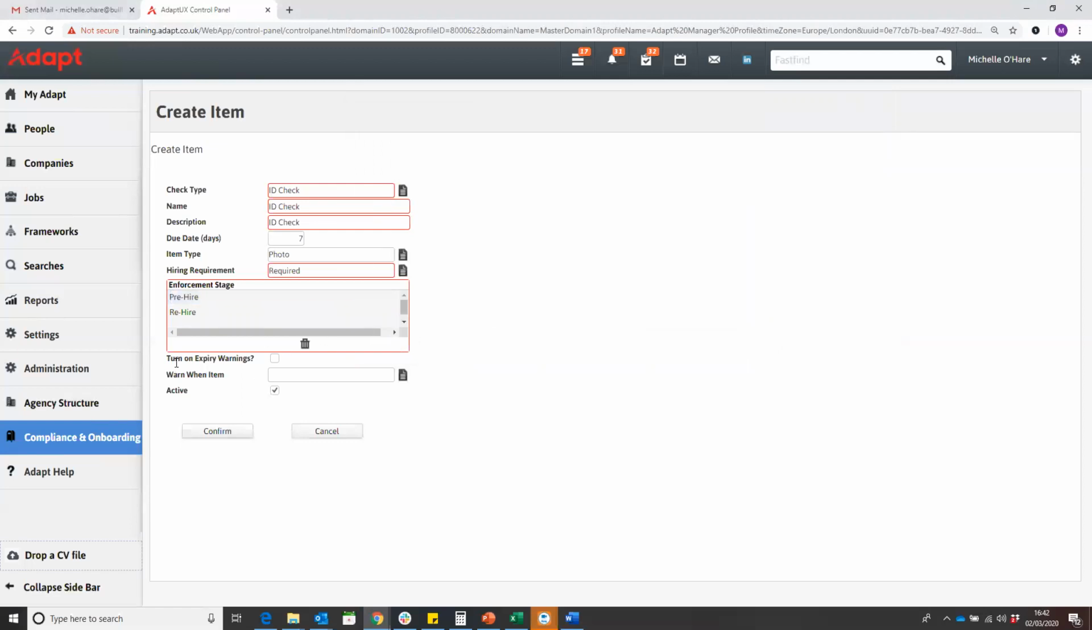You then have a section, turn on expiry warnings. So if this particular item, this ID check, you're going to be putting in an expiry date against it, then you're going to want to tick this. So when it's looking at pre-hire and rehire, and double checking at this point, it's also checking, is there an expiry date and when do we check it?